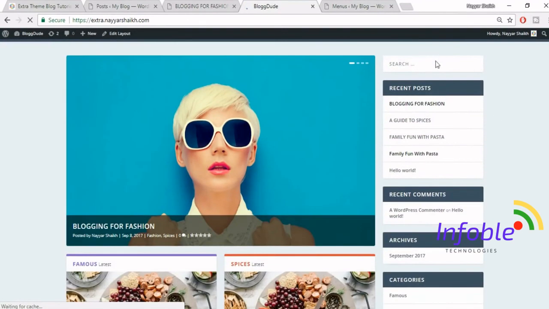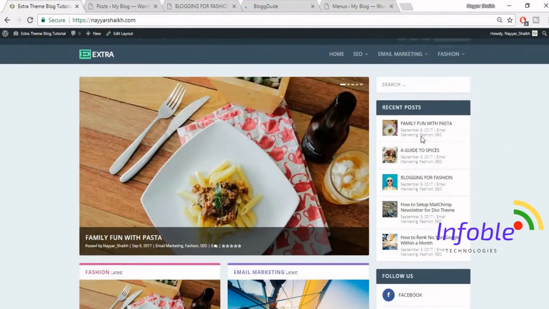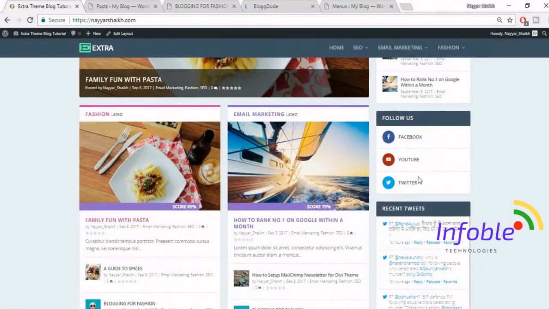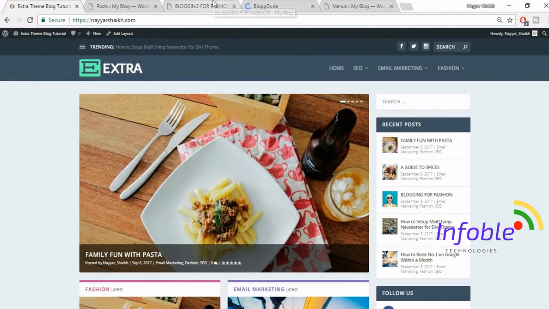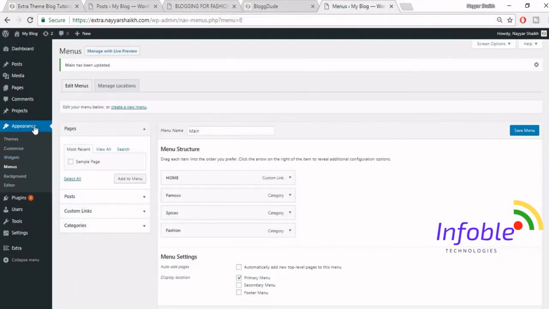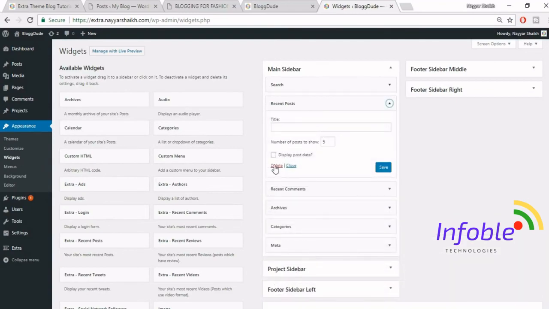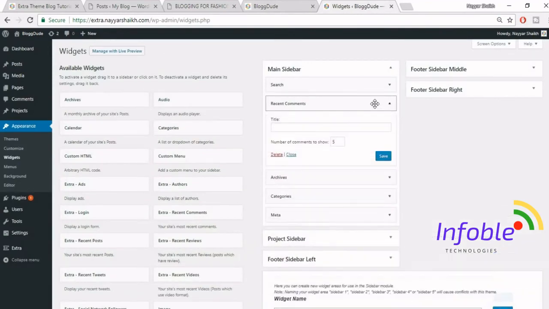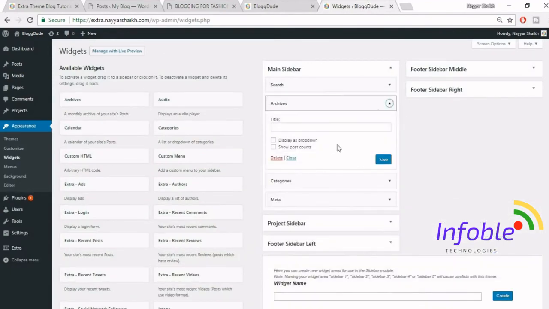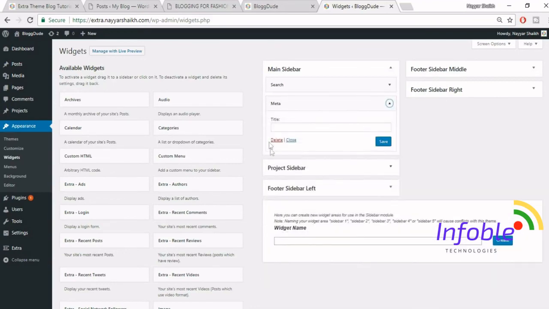Now let's make some changes at the sidebar. As you can see over here, we have a beautiful sidebar, recent posts with all the thumbnails, this follow us section, Twitter and so on. So again, come back to the dashboard, hover over appearance, and under appearance you will see widgets. Click on that. Now except the search bar, delete everything, because the search bar is there at the top. Rest, delete everything. Just click over here, delete, and similarly for meta.